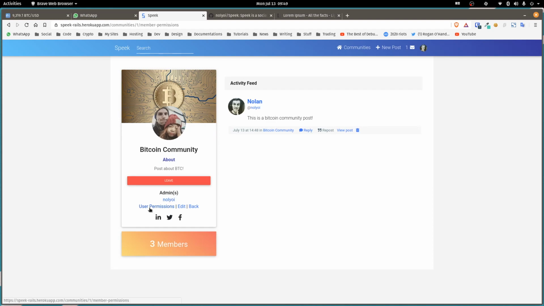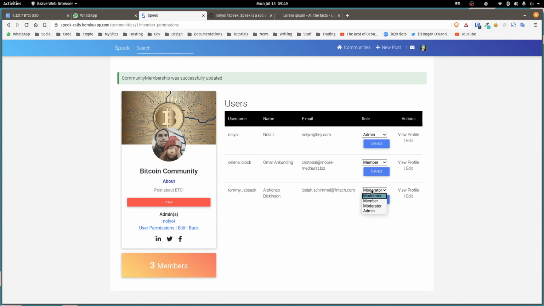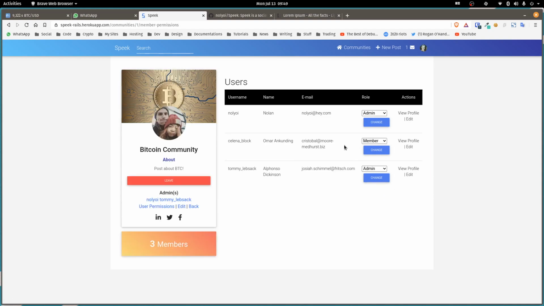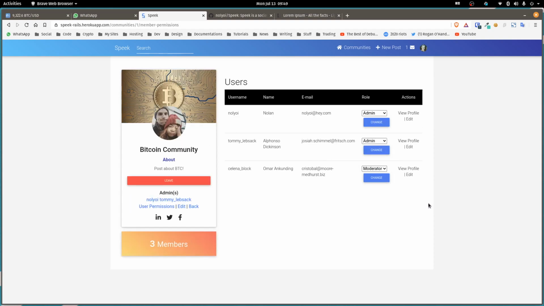If we go to user permissions, we can edit members' different permissions and set them as an admin or moderator. So if I change that, successfully changed. Change this one, successfully changed. And if I refresh, you can see they're actually changed. So let's change this one to moderator. There we go. And refresh, and they're all correct. So that's about it. I haven't finished implementing this messaging function yet, so we can ignore that.